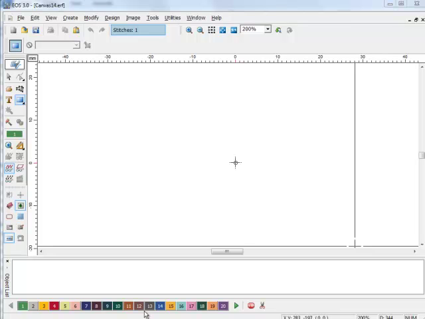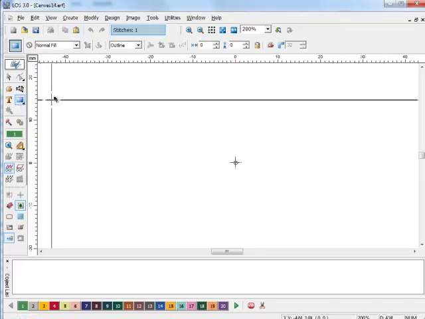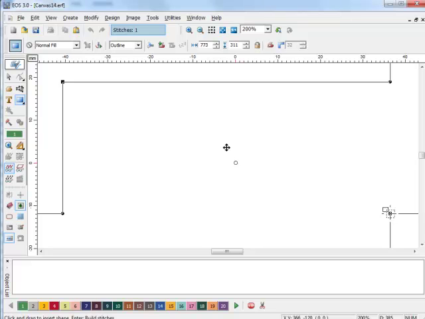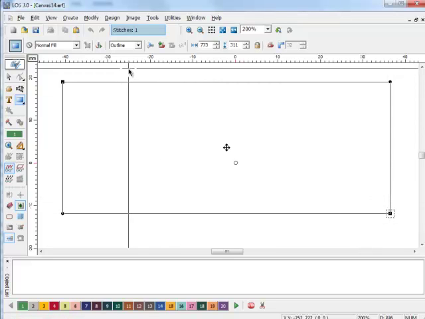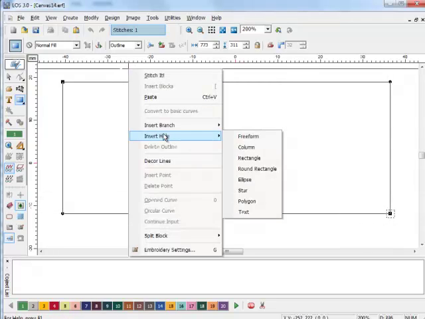In this example, I'm going to show you how you create a text hole in a fill area. We're going to start by creating just a simple basic rectangle. Any fill area will do. Then I'm going to right click and select Insert Hole.